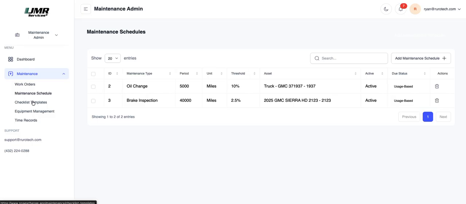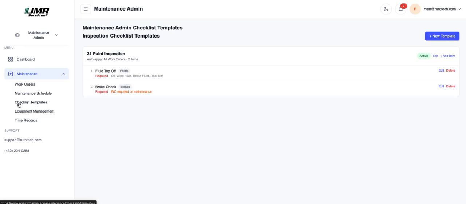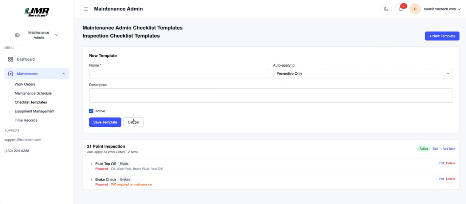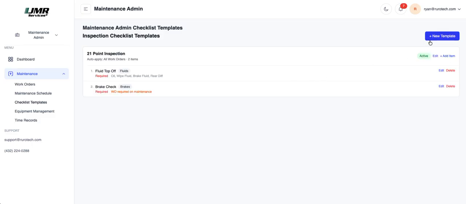And then we also wanted to show this checklist template section. So this is for adding subtasks that you can attach to work orders when they're created. So I might walk you through. So the system here is you can add templates. Right now we've created one template called 21-point inspection, but you could create others as well, and it would show up as a separate box underneath or on top of this 21-point inspection box.